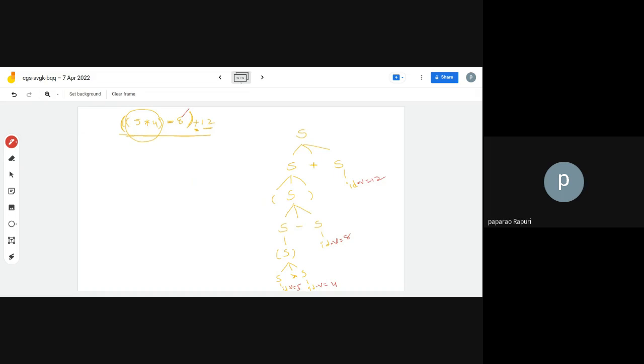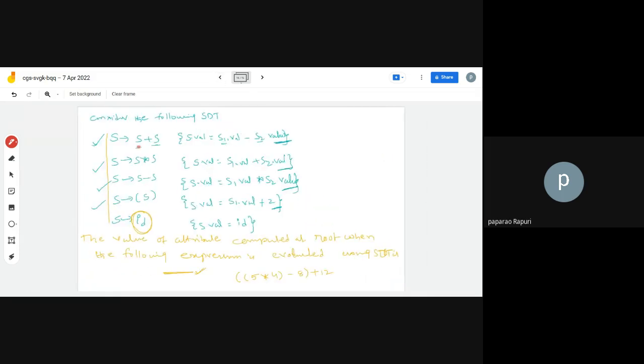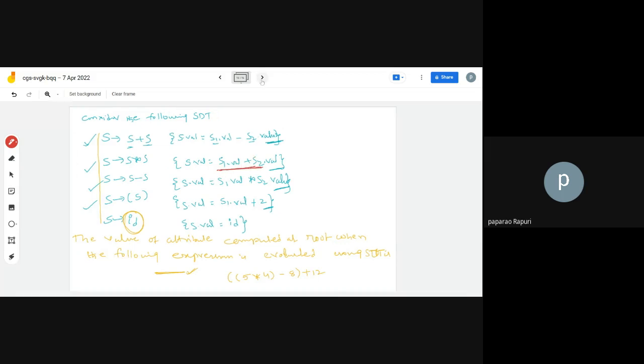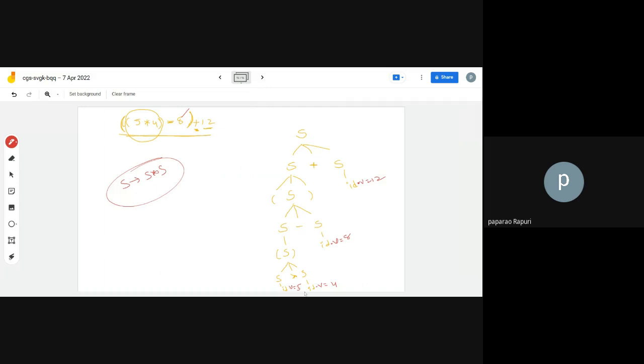So suppose any production is S derives S star S format, S derives S dot S format. That tells us to use the plus operation. So here we need to use the plus operation: 5 plus 4, that is 9, sir. Here S dot value is 9, sir.